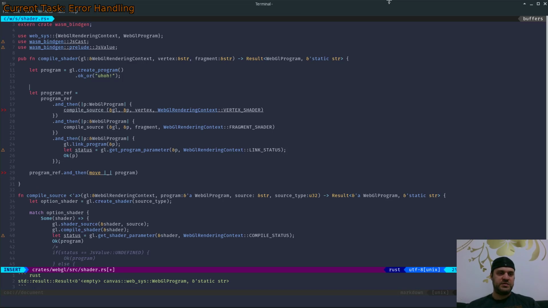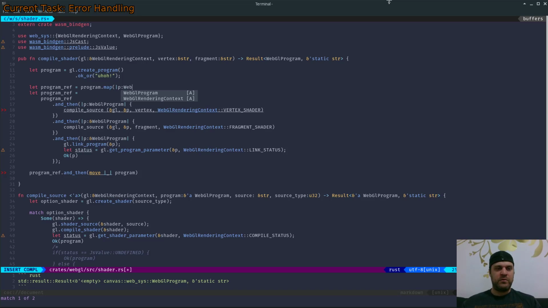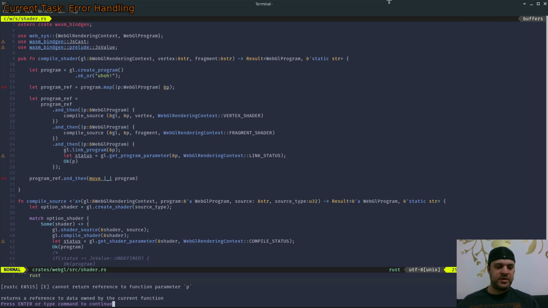So what we really want is the program ref equals... I don't know if this is going to be possible, because once we map, let's say we do program dot map p, this has to be a WebGL program, an owned value, and then if we pass back a reference to it, we have the same exact problem. In fact, I want to get an error on this. I want to know that here P is dropped at this point. Yes, great. Cannot return reference to function P because it's owned by the current function. That's the error we want to deal with.